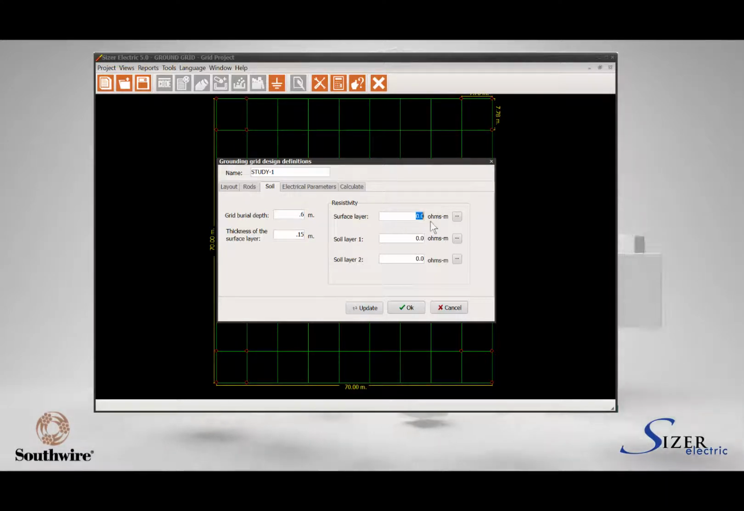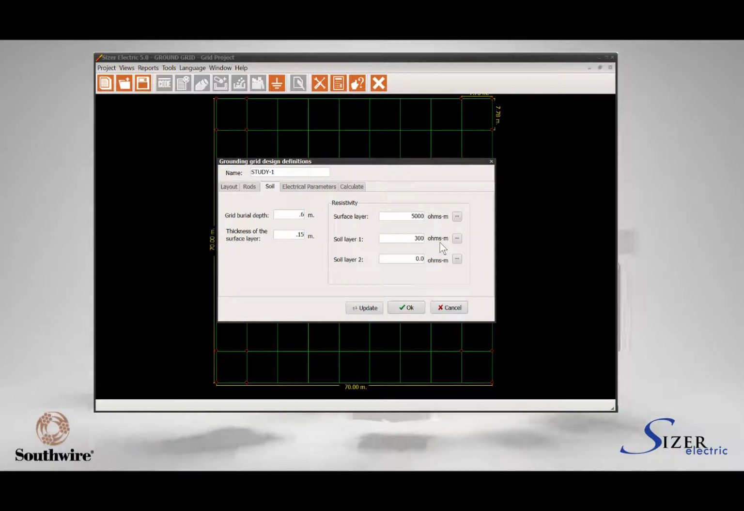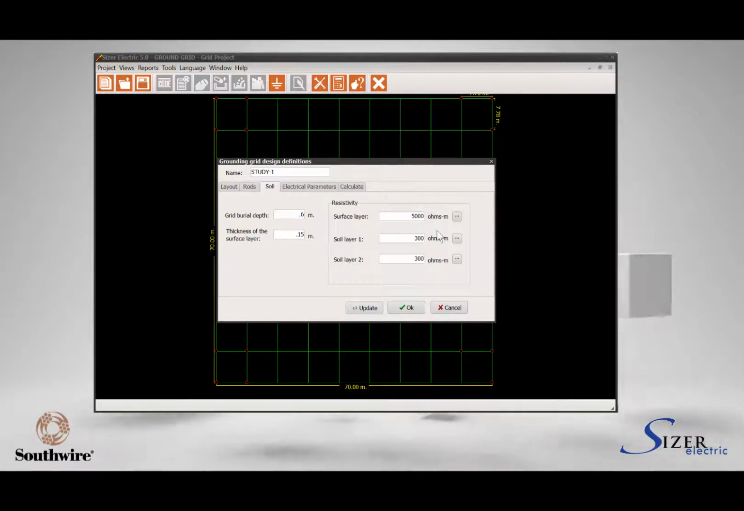In the resistivity frame, you should identify 3 fields. The first one is to define the surface layer resistivity to be entered in ohms per meter. Type the value of the soil resistivity in the soil layer 1 box. This value should be obtained from the soil geoelectrical study performed where the grid will be installed.